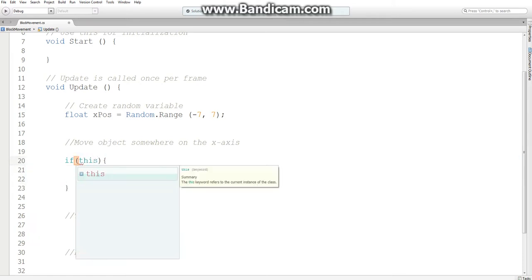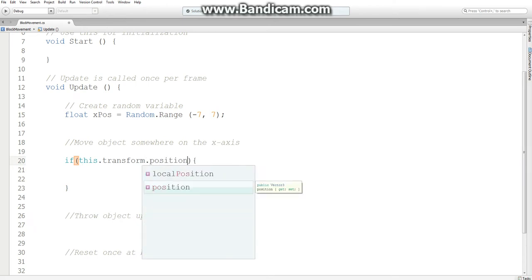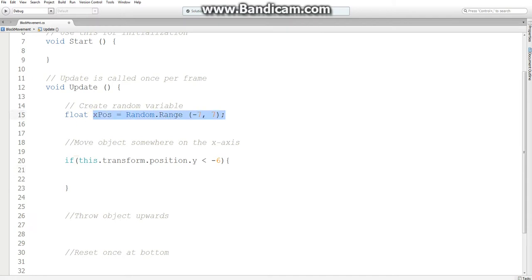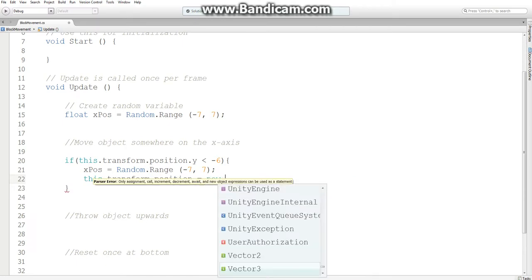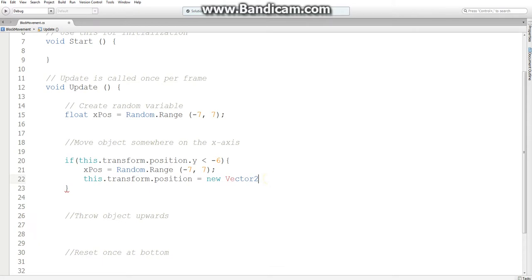And my condition is if this object's position in the y-axis goes less than -6, then I want it to generate a value of x. And for testing purposes, just to make sure it's going somewhere random, I just want to set its position. You don't have to do this along with me. This is just for me to test that it's actually doing what I want it to.